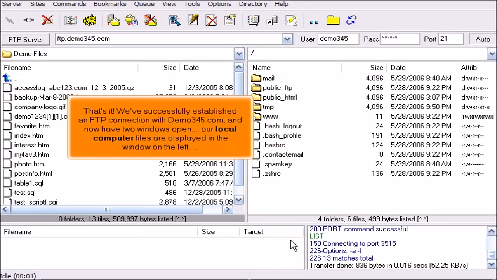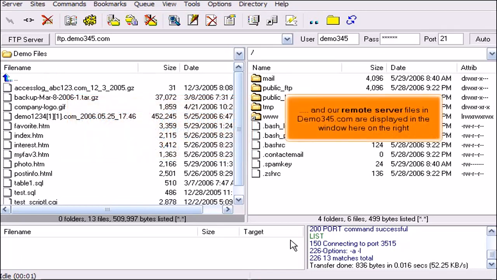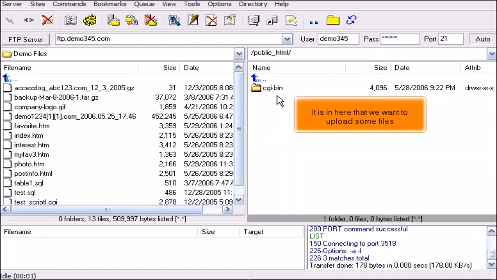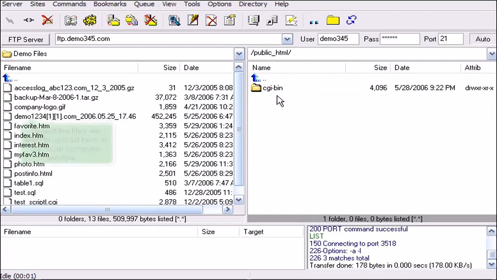Our local computer files are displayed in the window on the left, and our remote server files in demo345.com are displayed in the window here on the right. Let's navigate to the public HTML folder. Select the files we want to upload here in our local computer window. It is in here that we want to upload some files.